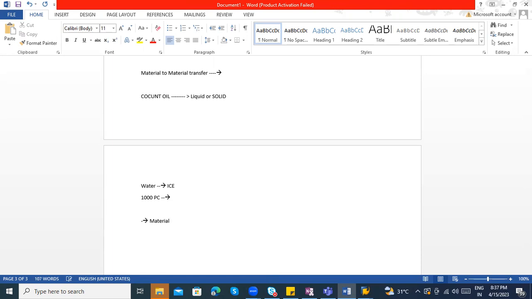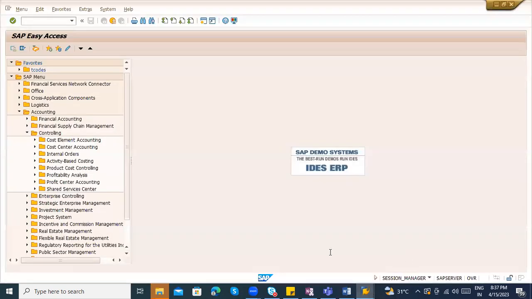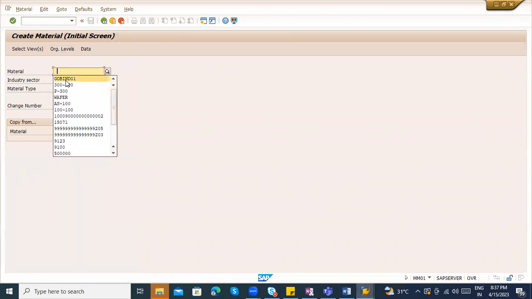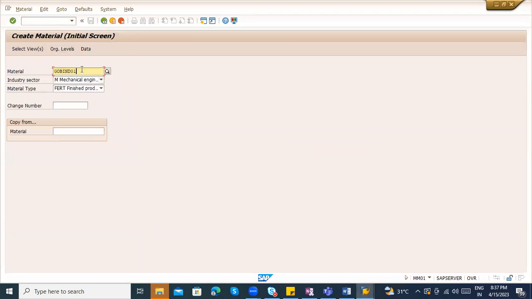Materials should both have the same base unit of measure. If there are different base units of measure, then the system will not accept. You can try that if you want. But I will be creating one material now from zero, and I can take the reference of this one. I will create one.